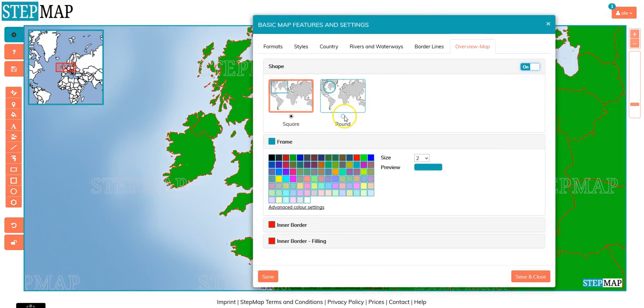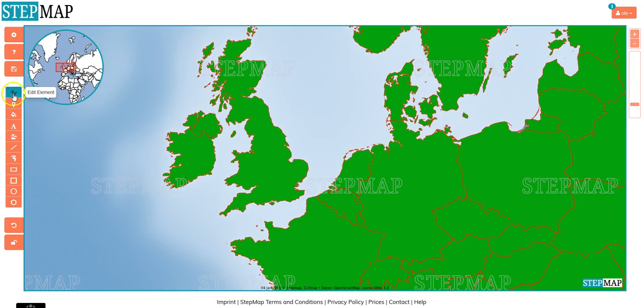Let me just show you a few more features. You can obviously make this overview map round if you want to. Let me just close this for a second. And also, I'm getting ahead of myself here. I can edit this element. So anything that's on the map you can edit by clicking this feature here, edit element. So now I could even zoom in closer if I wanted here.